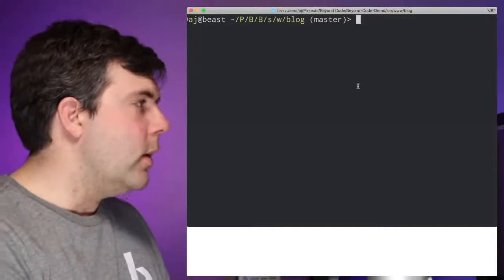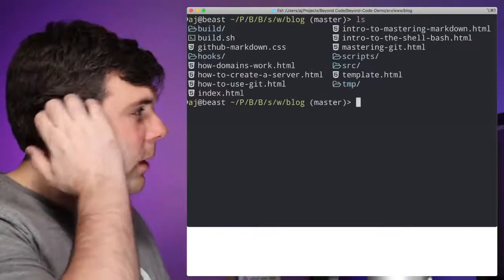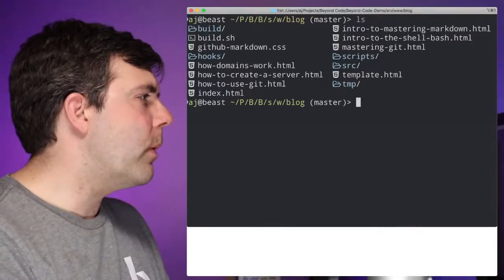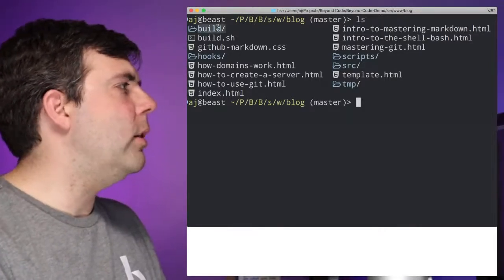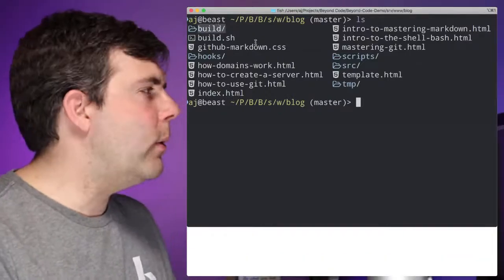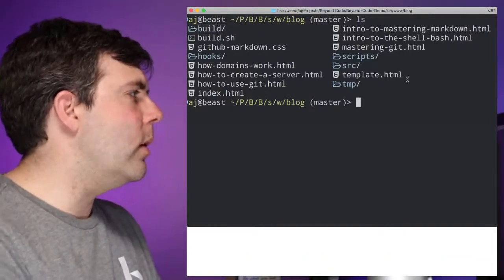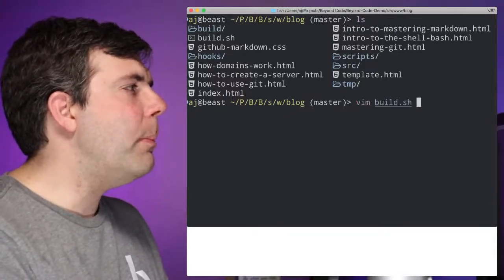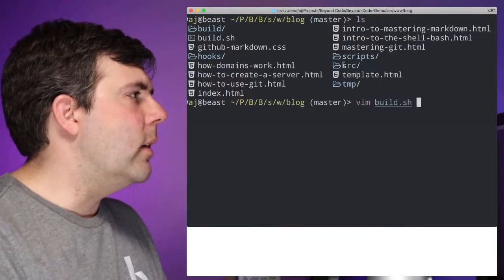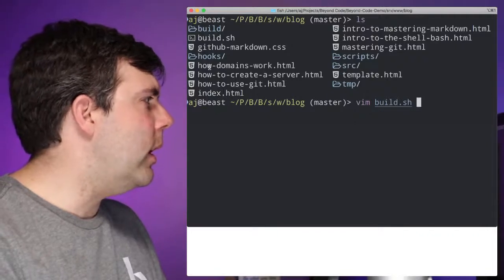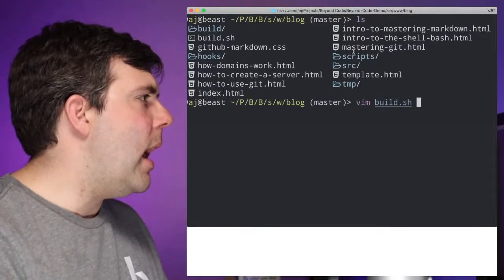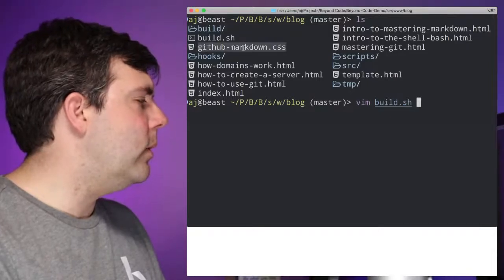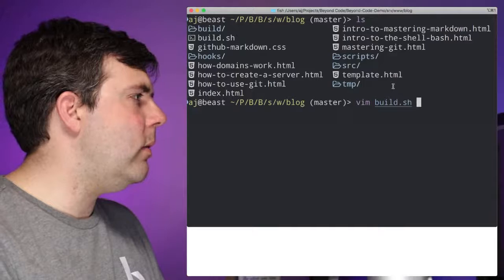All right, so if you've been following along, you should have now a build file where everything is being synced over. And you know what? I think I know exactly what we forgot to do with our build and deploy script. We forgot to copy over the special files that were in our assets directory. Oh, we didn't even have an assets directory yet. So we've got this GitHub Markdown.